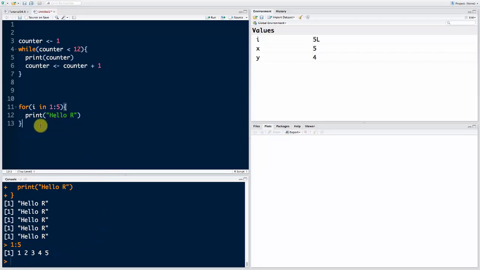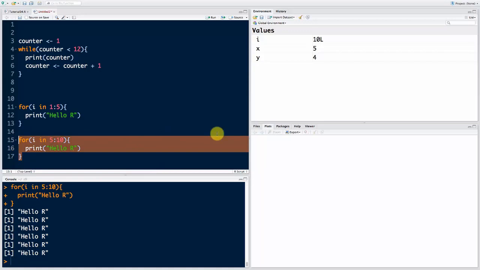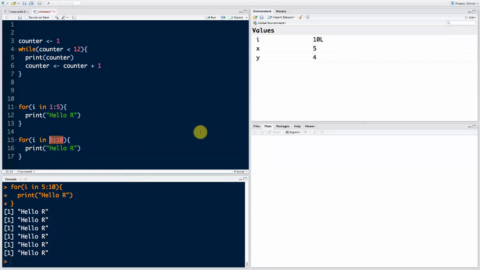So I could create a similar for loop, and I could say for I in, let's say, from 5 to 10, right? And then I run this. What you'll see is hello R has been printed 6 times. Why is that? Because if I select 5 to 10 now and press Command Return, you'll see that there are 6 values here: 5, 6, 7, 8, 9, 10. So I has been iterated.